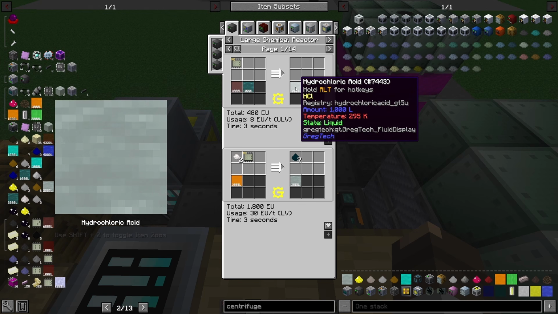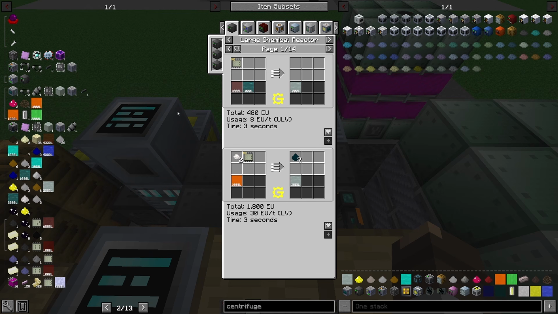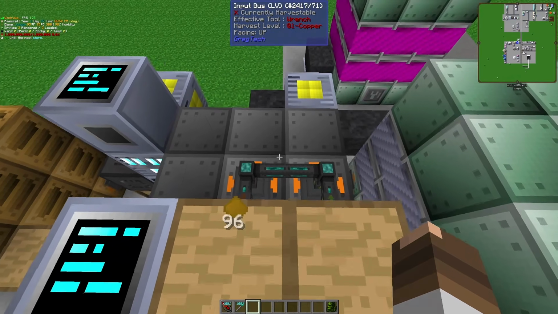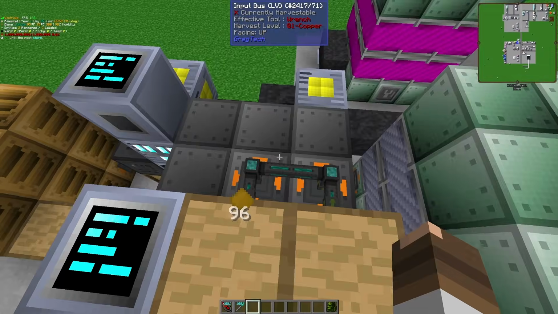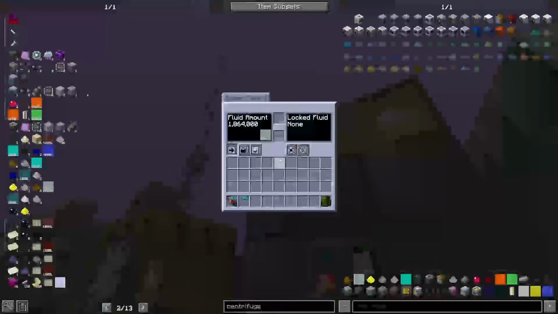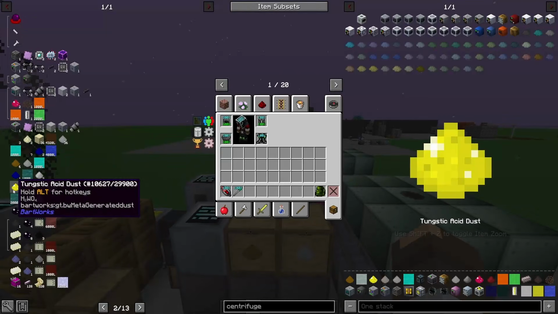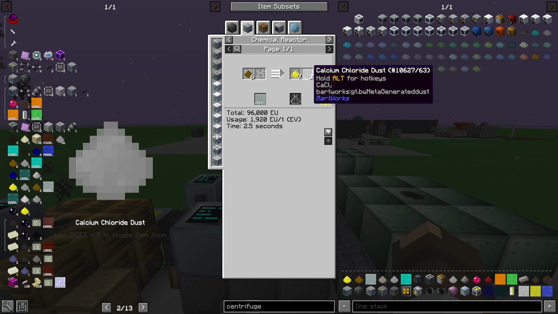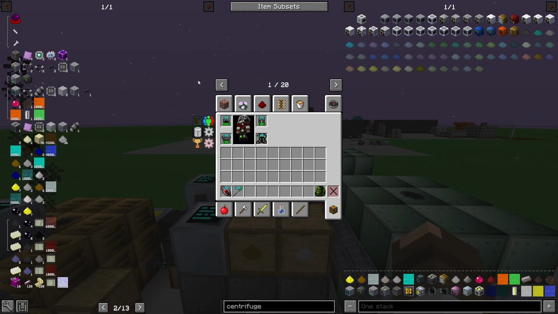And then you can start moving that around with AE2 as well, with the fluid transport, fluid storage buses, dual interfaces that we showed in the AE2 video. Really, really comes in handy, right? We're putting in hydrochloric acid, I believe, yeah, right here, just in the front. And then, as a result, we're getting the tungstic acid. There's our calcium chloride, right? So we want that to loop back.